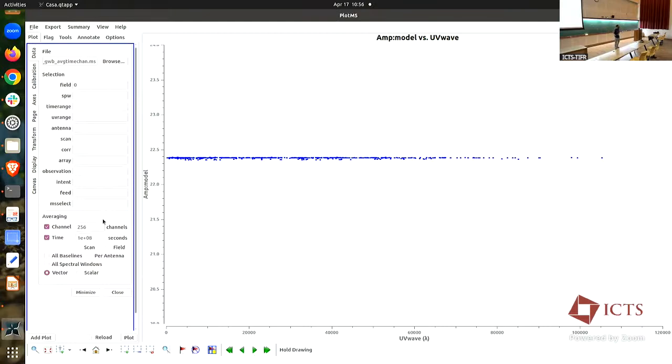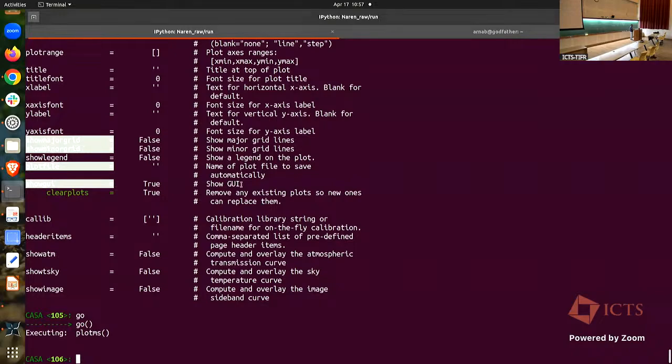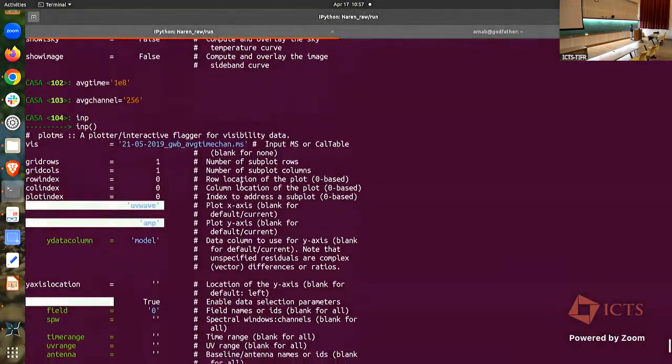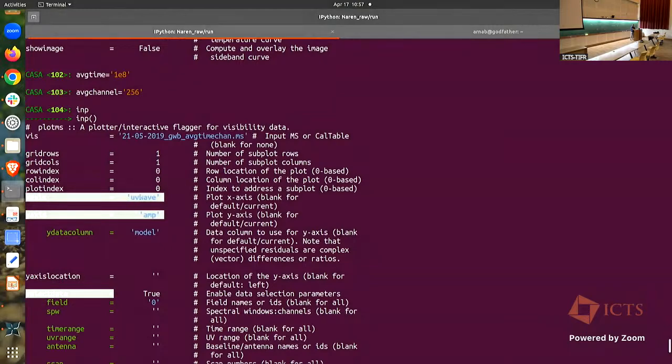Another plot which you can do: I'm just plotting the model data column. The x-axis is UV wave. UV wave is your baseline divided by the wavelength of your data, like the frequency you're working on. In the y-axis, I'm plotting amplitude, and the y data column is model. You already set a model data column, you are just plotting that.